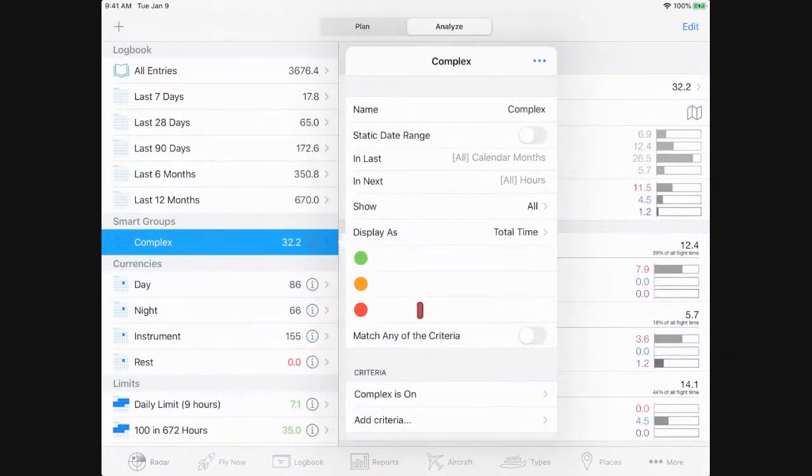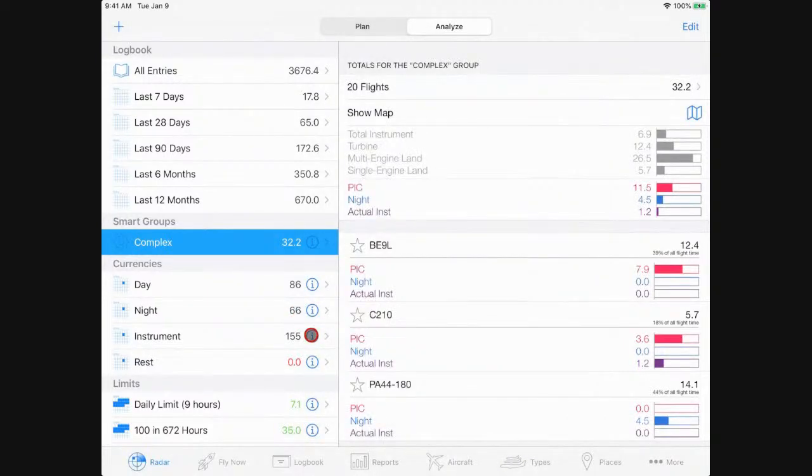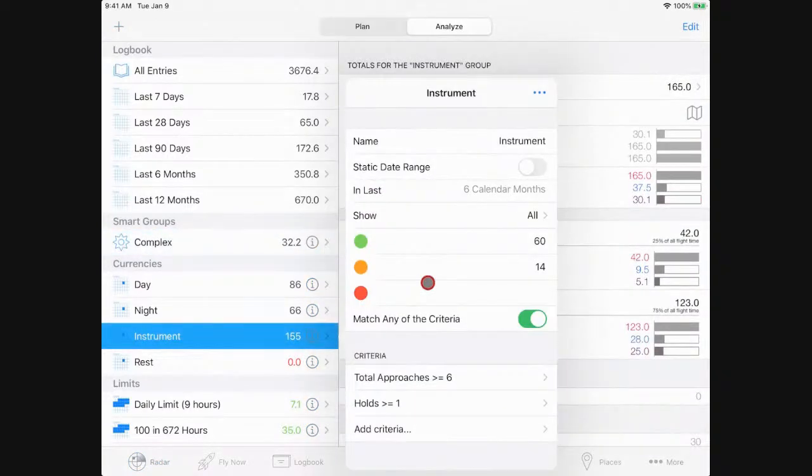Now, I said I was going to come back to this any of the criteria section here. Now, let me just touch on this real quick. If you have a group that has more than one criteria, let me just explain the difference between any and all. Let's use one of these currency groups down here. Let's use the instrument currency group. And if you want to edit any group, you click the little I button here. You can see this is the default instrument currency group that comes within LogTen Pro.